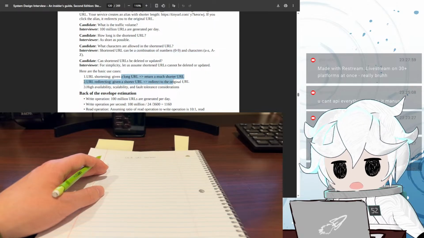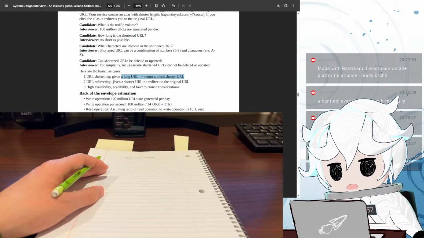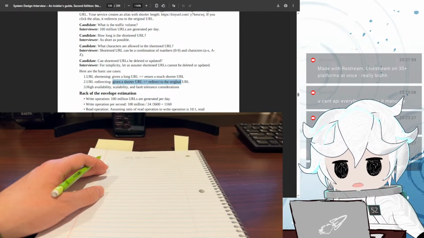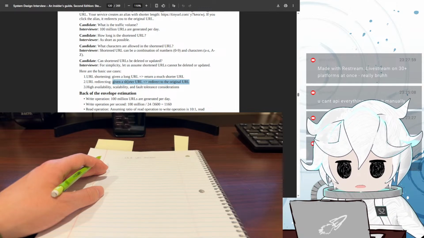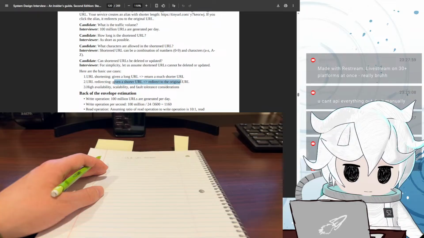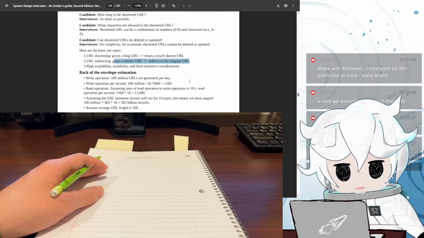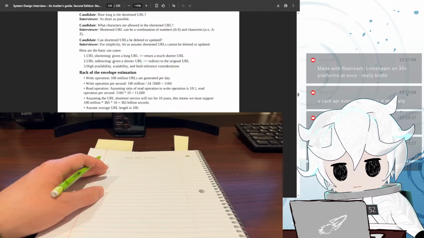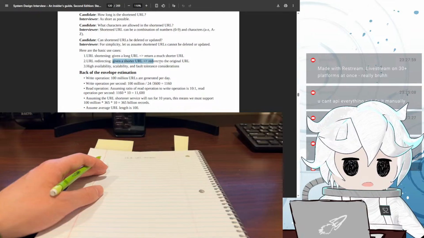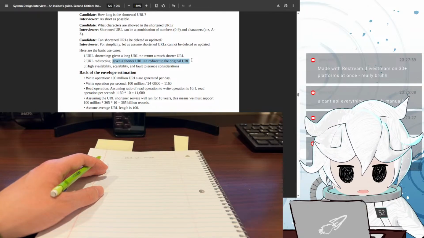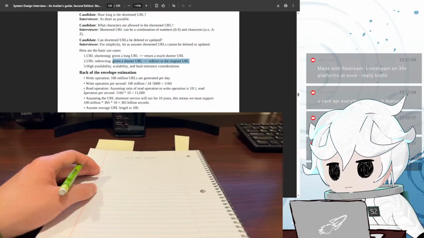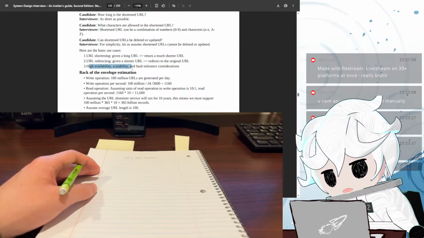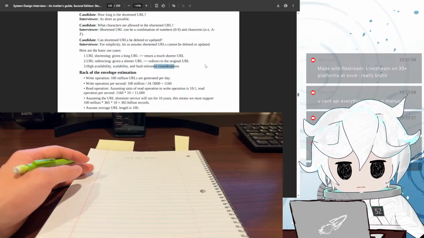Given a long URL, return a much shorter URL. Given a shorter URL, redirect to the original URL. Okay, so we aren't in control of a browser then. We just need an API that, given the shorter URL, redirects to the original URL. High availability, scalability, and fault tolerance considerations, okay?